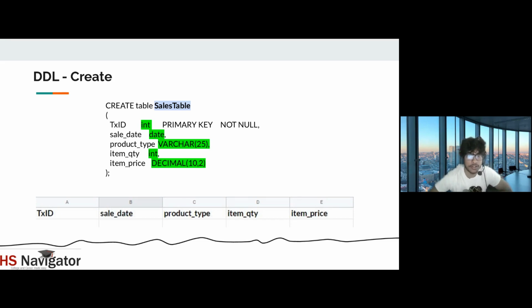But anyways, within the parentheses, we're gonna put the name of each field in order. So the first field in this case would be text ID, and the data type of that field, int. So now that we typed create table sales table and we said text ID int, we just created the first field with text ID as the name, and the data type of that field is int. So we can only store integers within that field. And then we could just simply put a comma and list all the fields and data types we want.